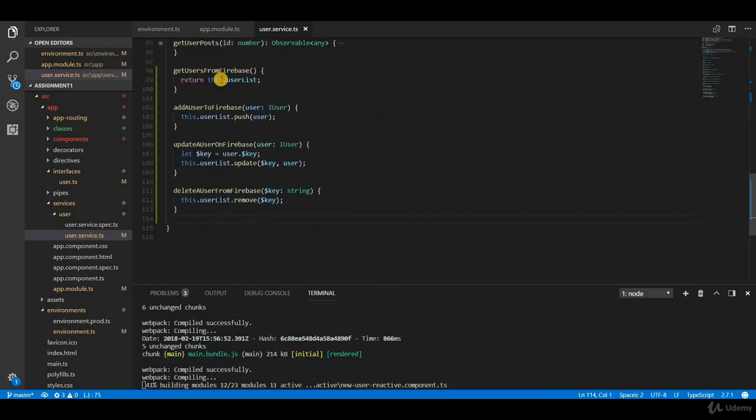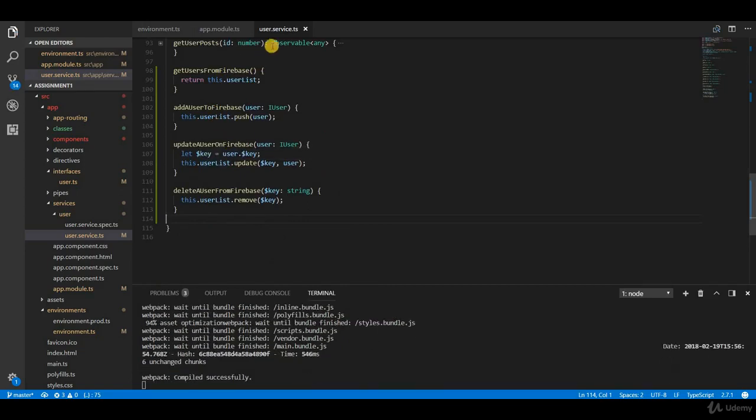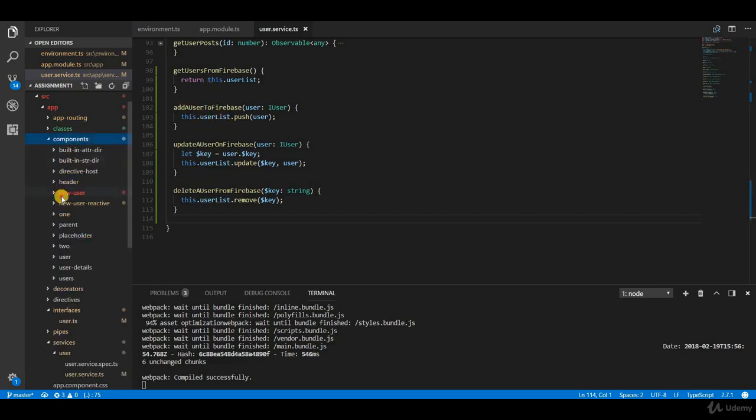Let's save this now. Now that we are done with a user service, from the next video onwards, we are going to integrate these methods onto our component that we have already created, which is going to be the new user component. So I'll see you guys in the next video.